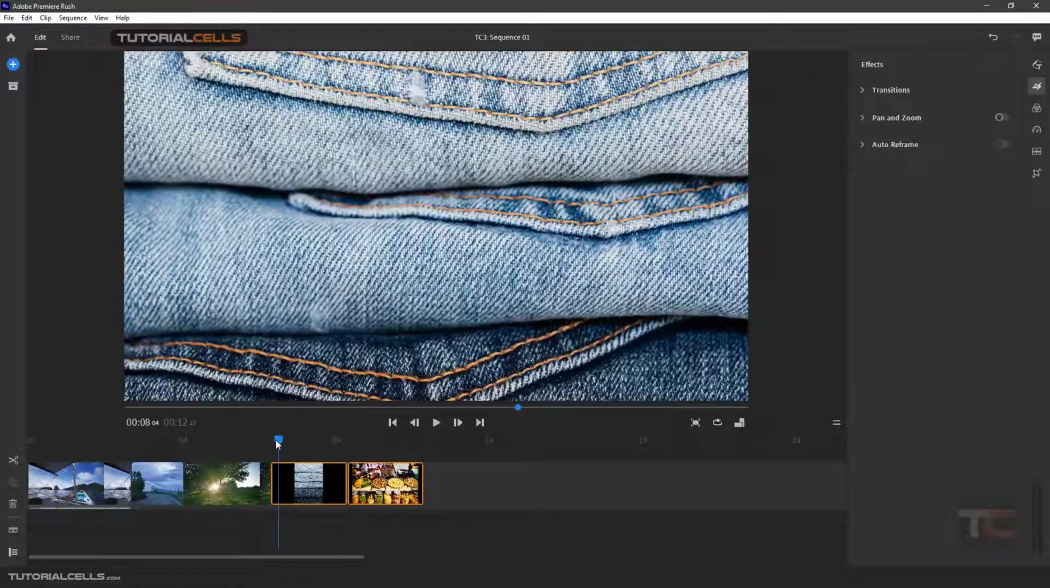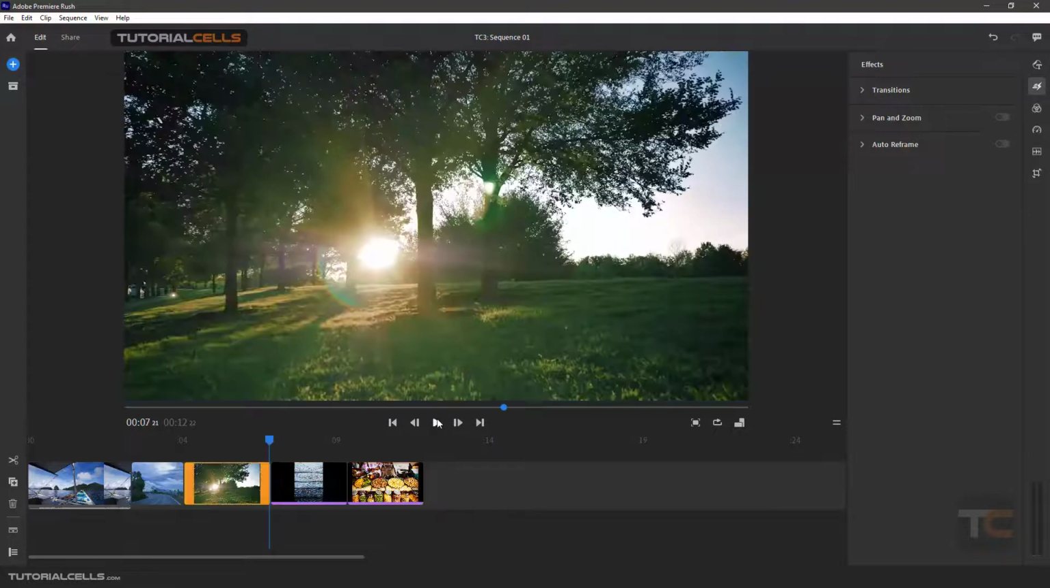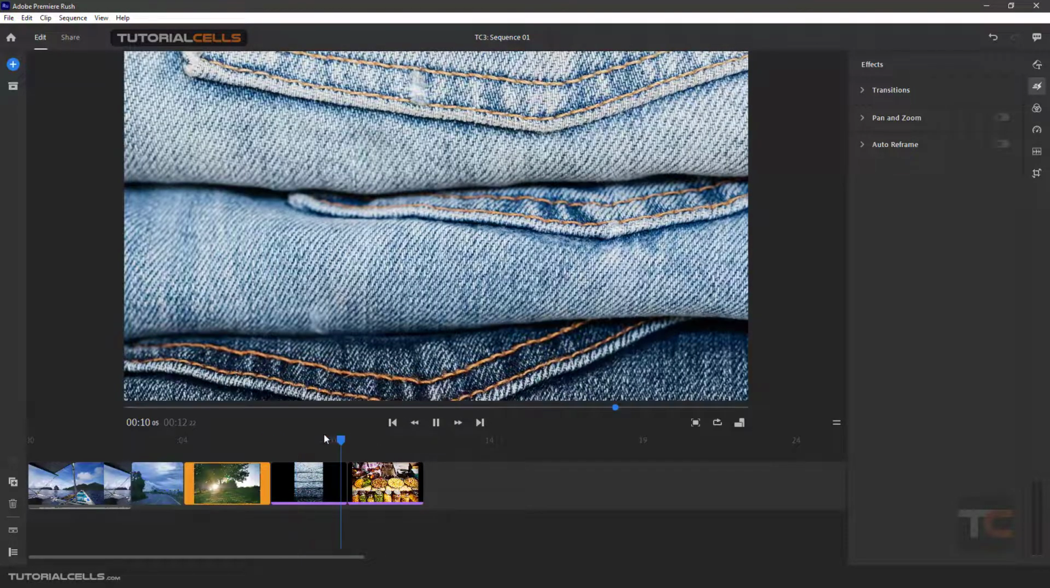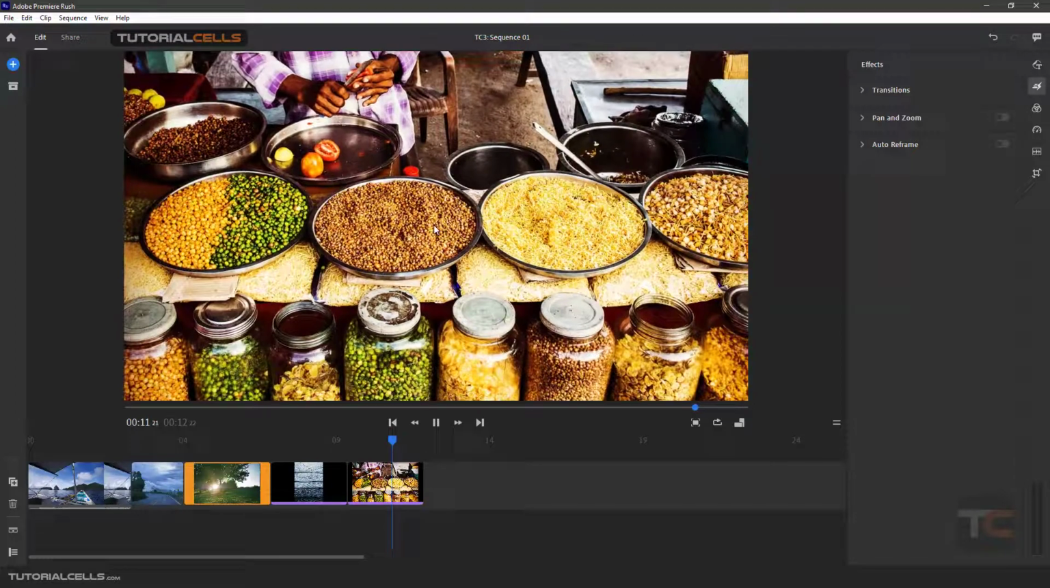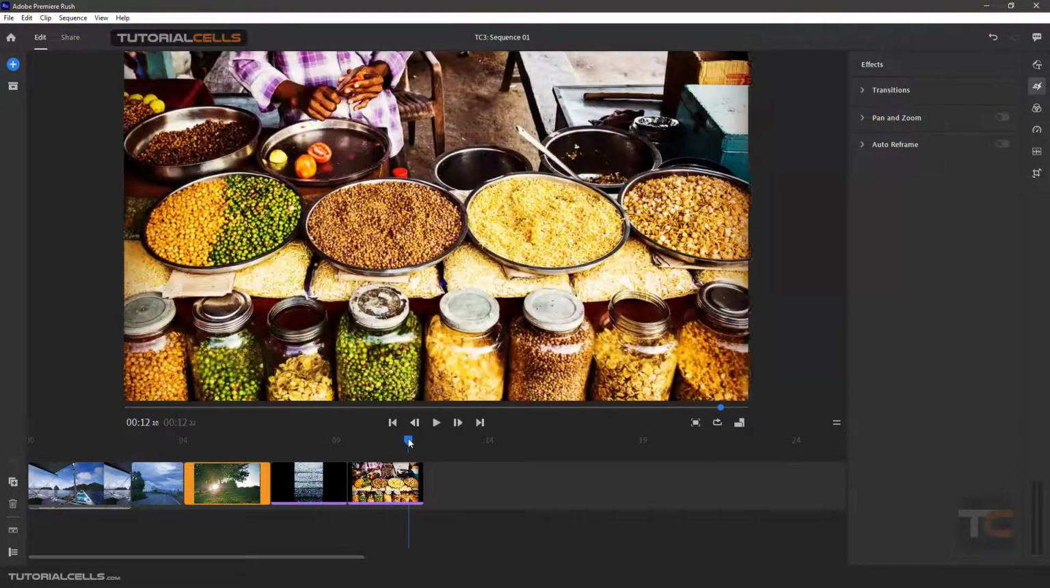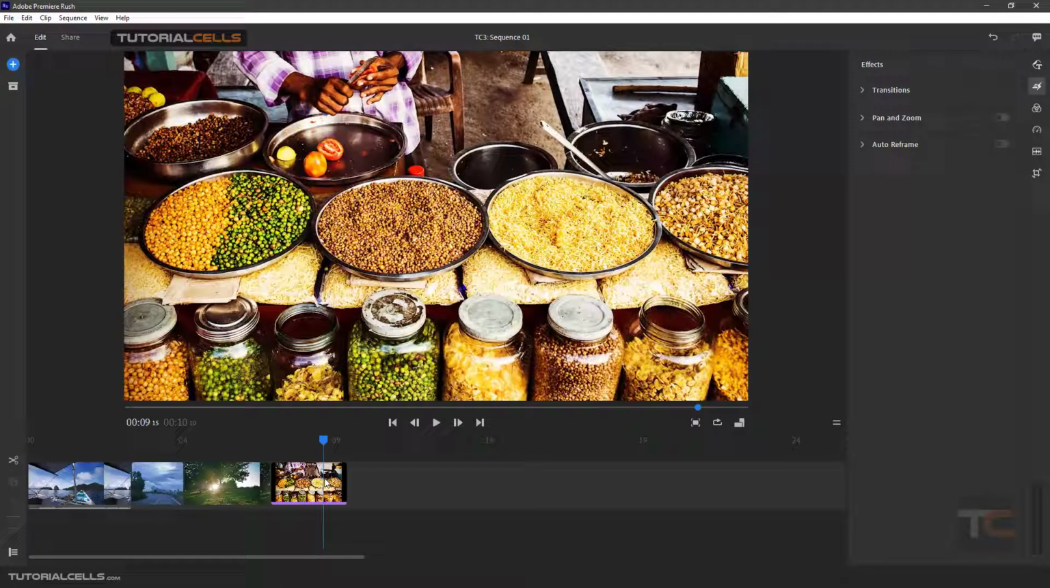But if you want a more beautiful animation for that, you just select all of your photos and activate the pan and zoom effect. If you play, you can see this animation on your images. I delete that, or you can do it on just one image.